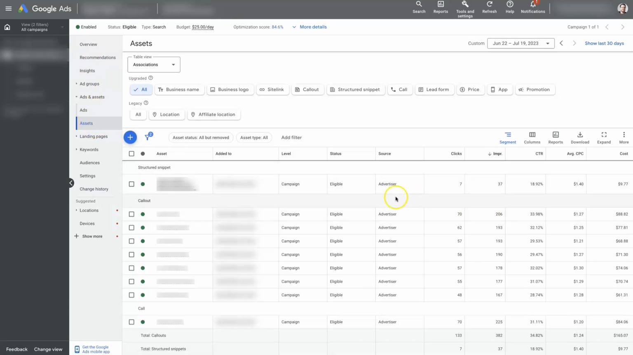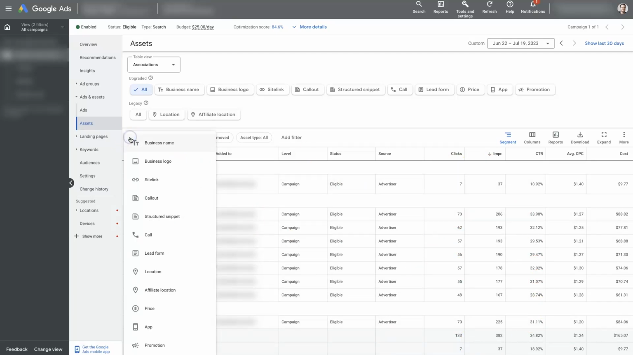Now, if you go over to a campaign and click on Ads and Assets, and go over to Assets, you can see we've got some structured snippet extensions here that are showing up on the ads, and they're all getting impressions and clicks. But if we wanted to add these new options like business logo and business name, I believe if you try to add one of these, it's going to say you need to complete the advertiser verification first before you're allowed to use these brand assets, if you will. Essentially, assets that are related to your brand, like your logo, your business name, all that good stuff.